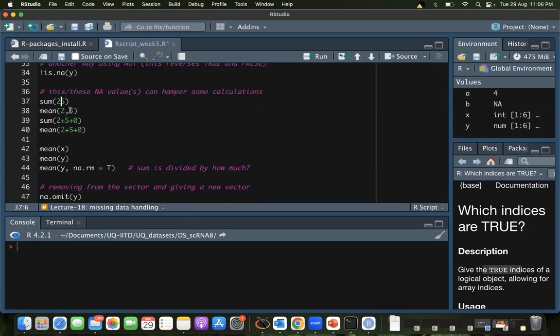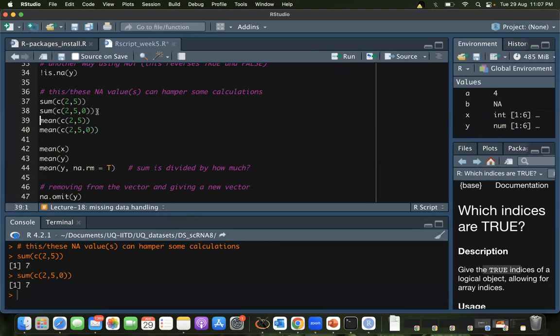Oh, I should have put a comma. Actually, what we discussed the last time, this one's better. Just to be clear, you should always enter vectors to these functions. Okay, right. So this is what it is. So what's the answer to the first one? That's 7, right? The answer to this one is also 7.